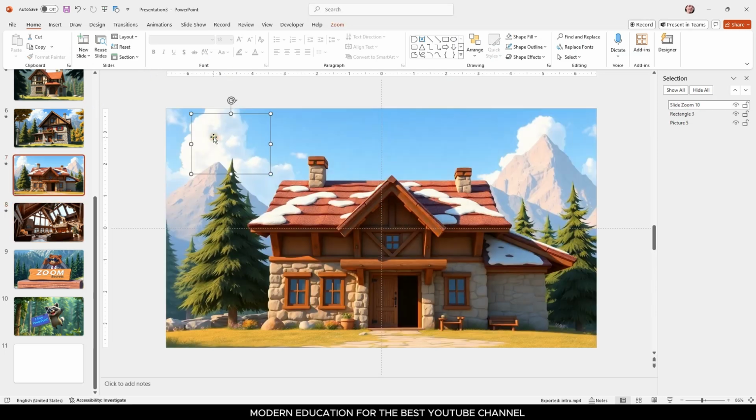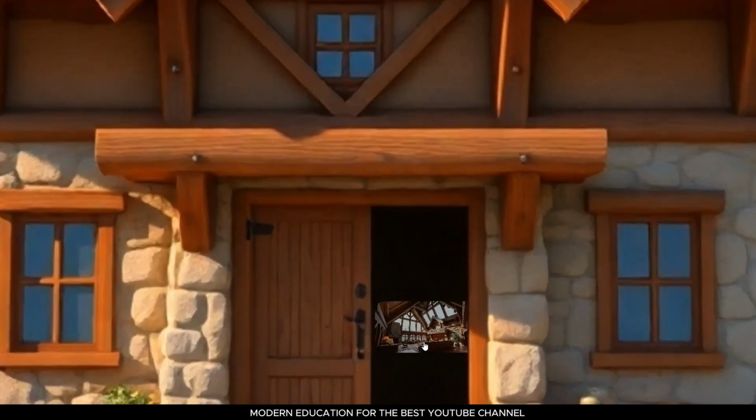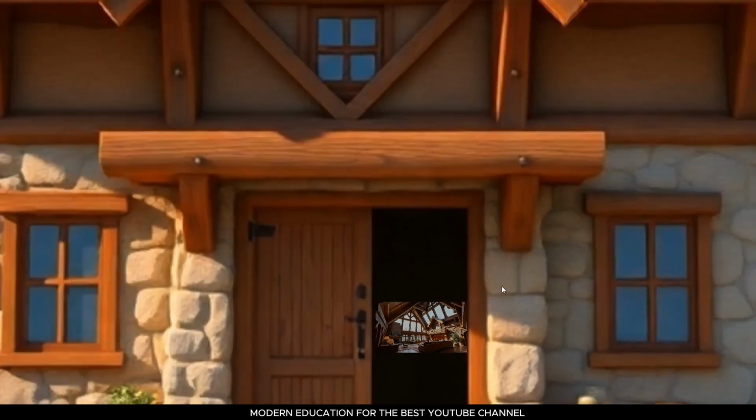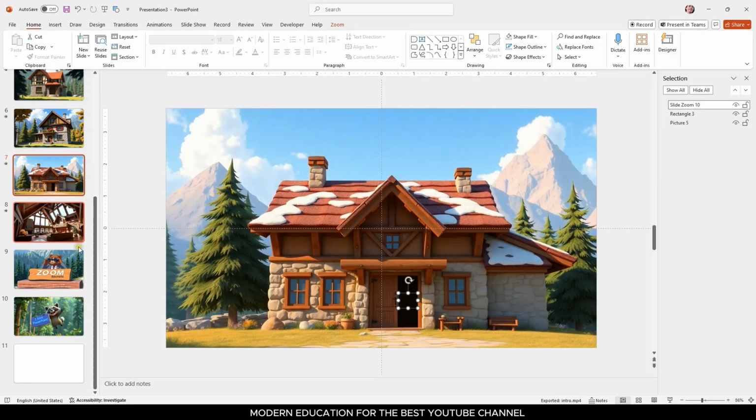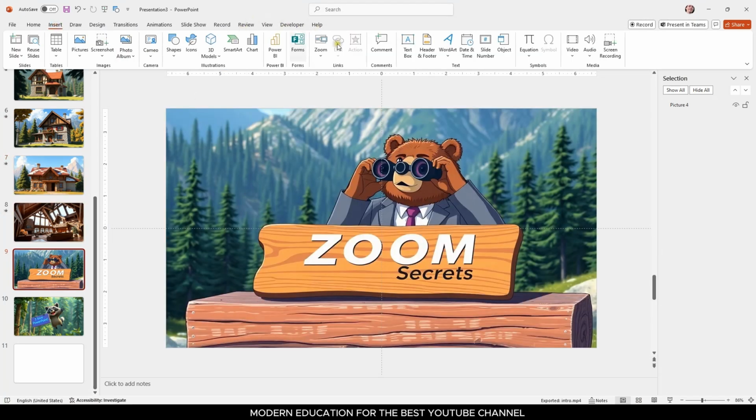What we want is to make the slide zoom through the door, like we are entering the house and discovering what is inside the house. So we're going to position it here, and let's see the result. Super nice. Perfect.